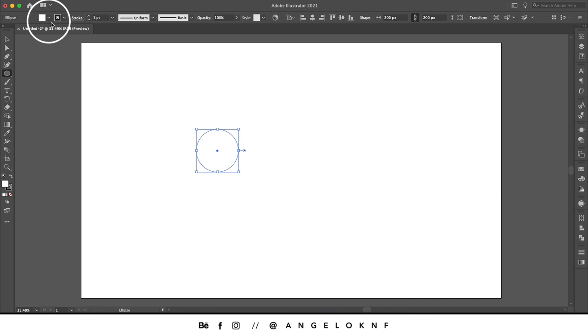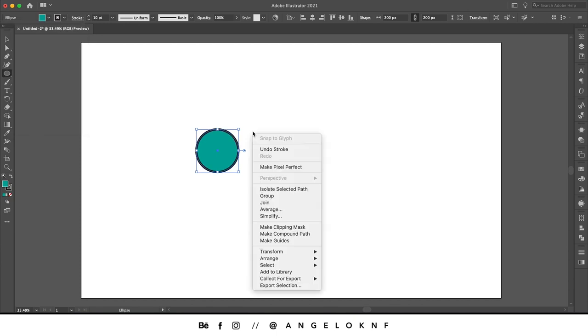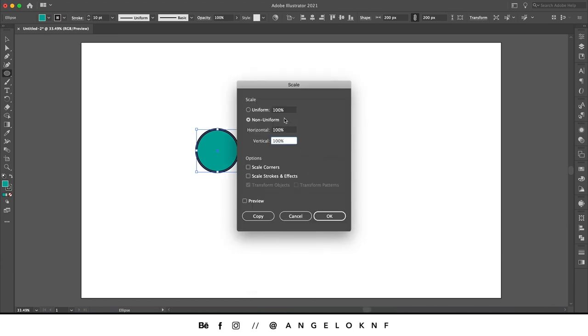Then we're going to add a color. I will choose this light green for the fill, and for the stroke I'm going to use a width of 10 points. Then we right click and select transform and scale. We set the uniform to 10% and click on copy.